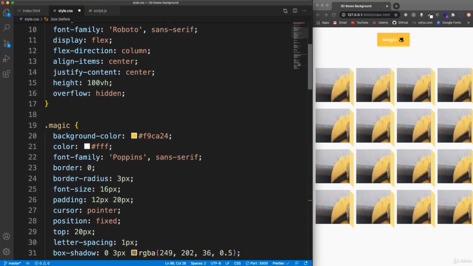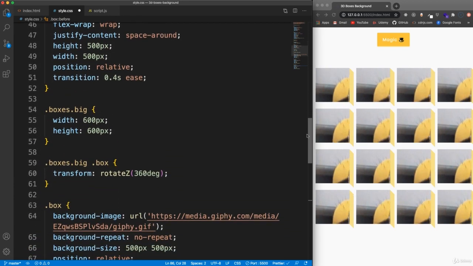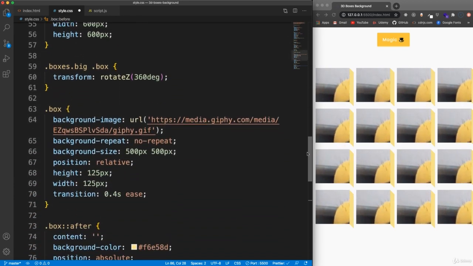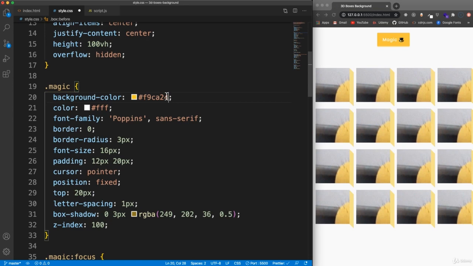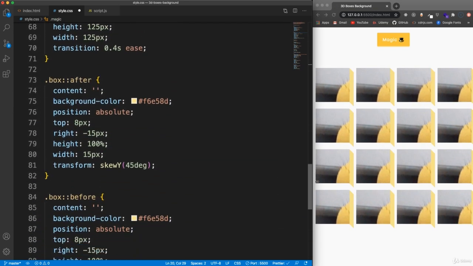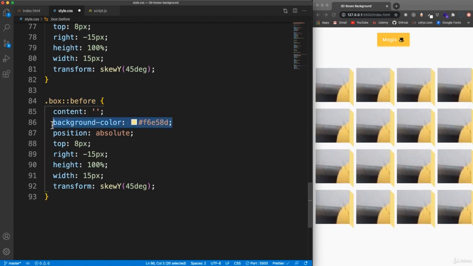Where is it? Where's the yellow that I used for the button? Right here. So we'll just copy this background color here and set that here. Okay, just slightly different yellow.